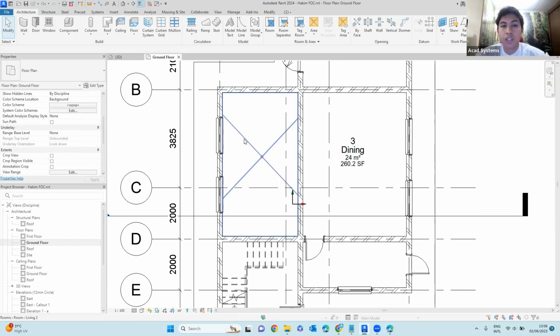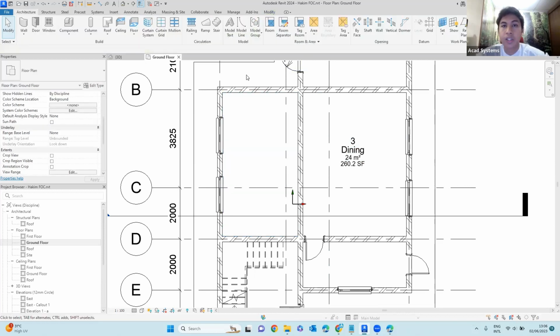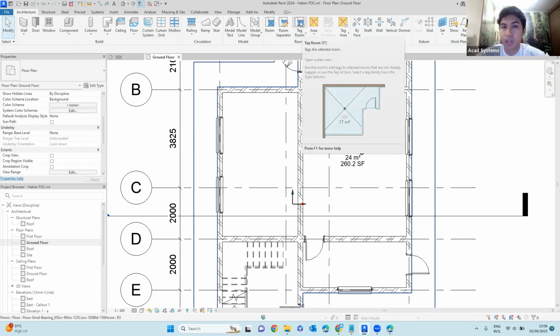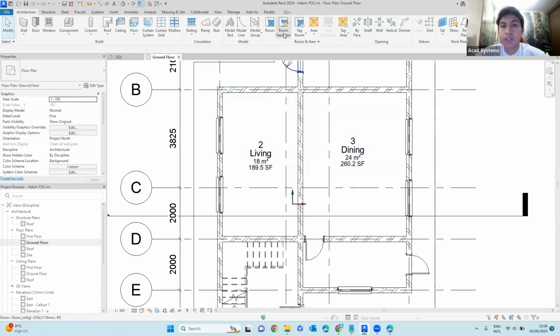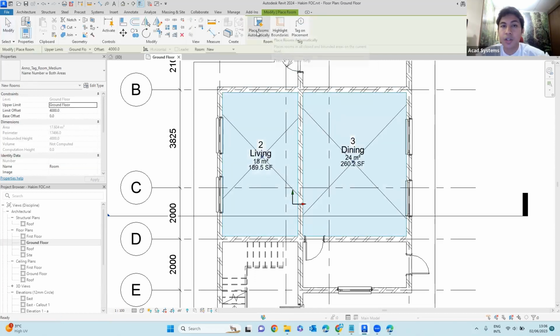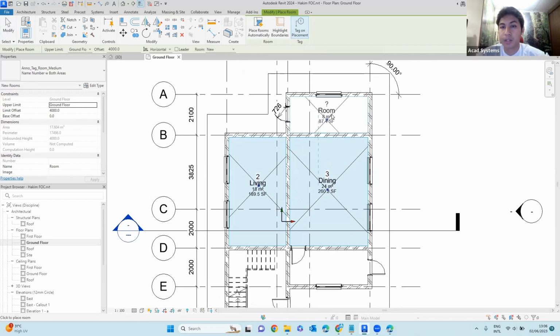Okay, so if you have placed the room without a tag, you can still go to the Architecture tab. Under this Room and Area panel, there's a Tag Room command. You will use this if you have placed a room but without the tag. So you can place that. It's actually easier if, when you place the room, you have Tag on Placement on, so you can just click and click.